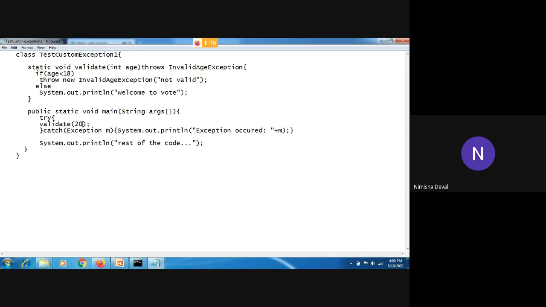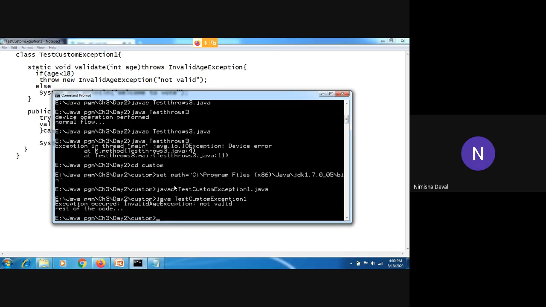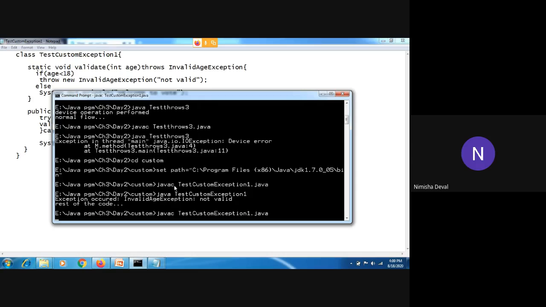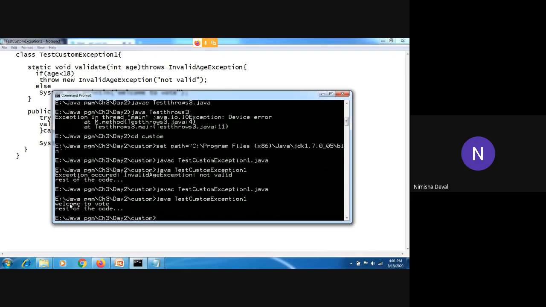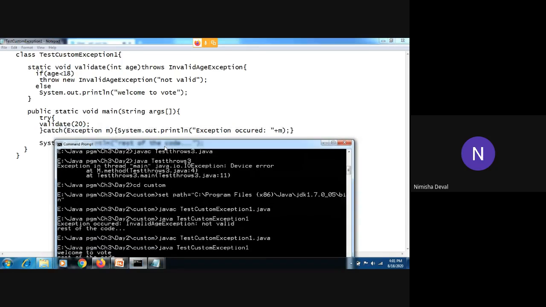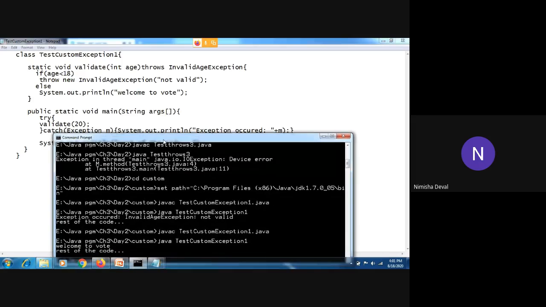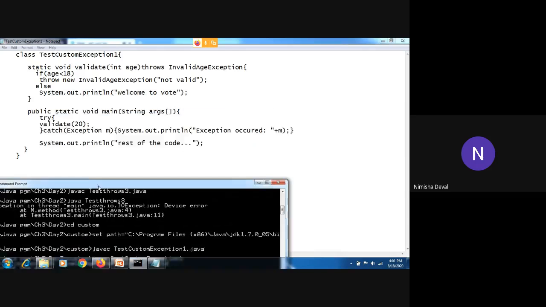Now I will change age. I will write here 20. Now there is no problem regarding exception, so the program will be executed normally. Understood? We have written age as 20, so age is greater than or equal to 18. That's why we are able to vote. That's why the welcome to vote message is printed on the console, which we have written in the program, right?